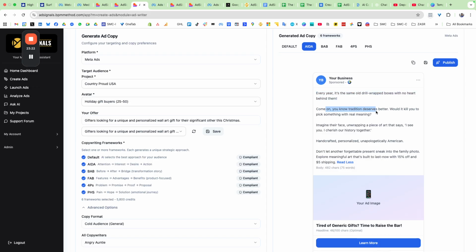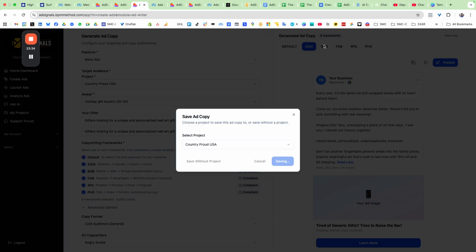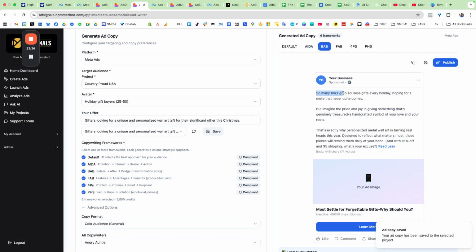Come on, you know tradition deserves better. Would it kill you to pick something with real meaning? Imagine their face unwrapping the piece of art that says, I see you, I cherish our history together. I think that's good as well. I'm going to kind of add that to the mix. So many folks grab soulless gifts every year hoping for a smile.